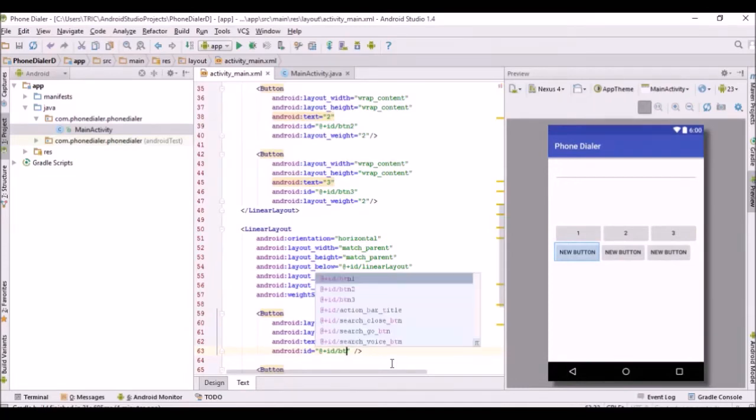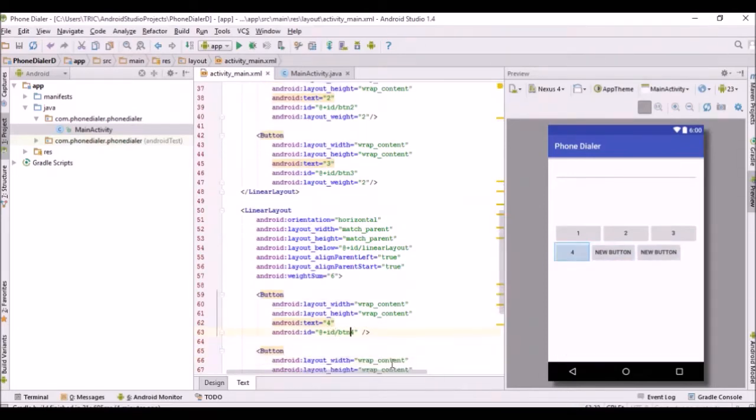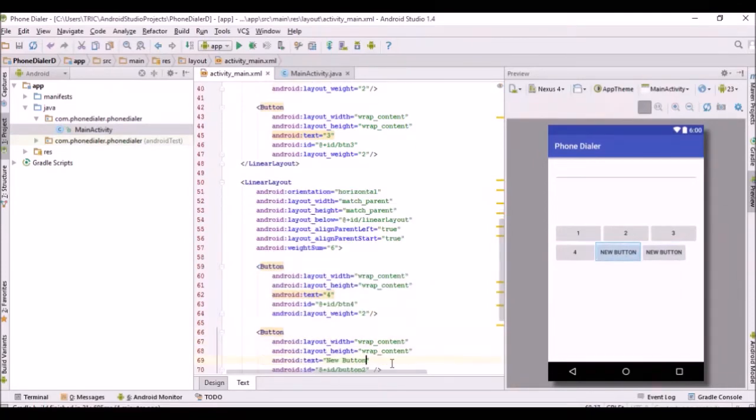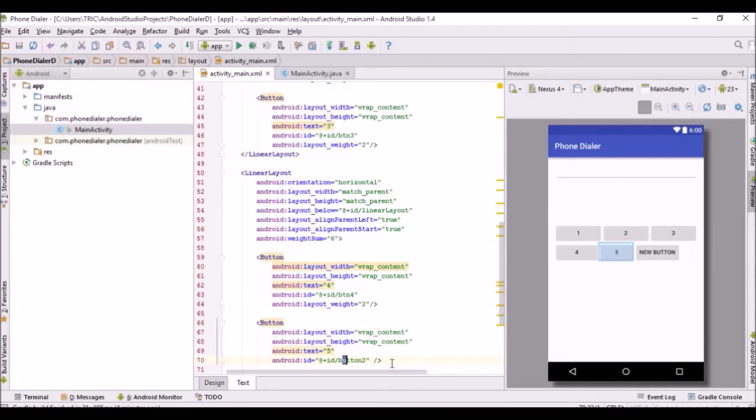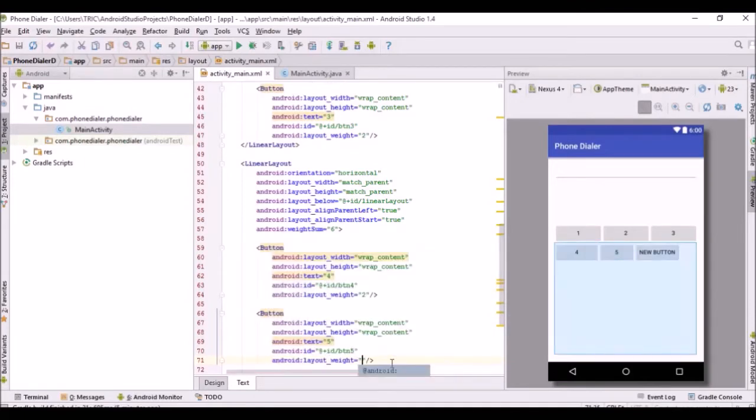Button 4. Button 4. Weight 2. Oh, 5. Button 5. BTN5. Weight 2.